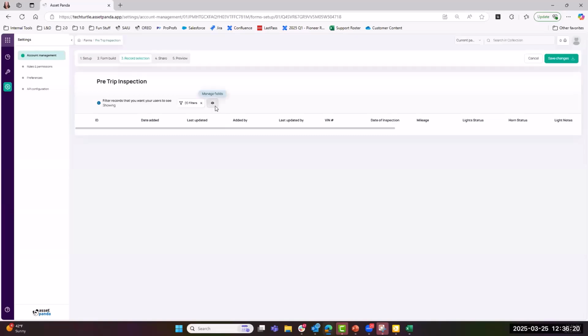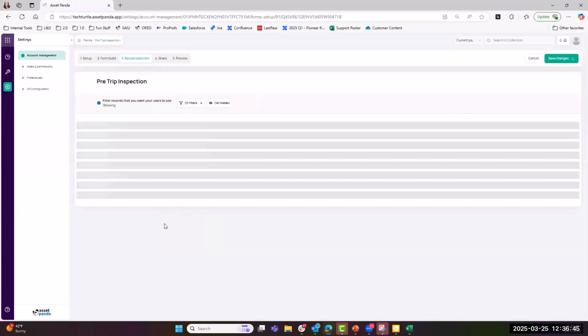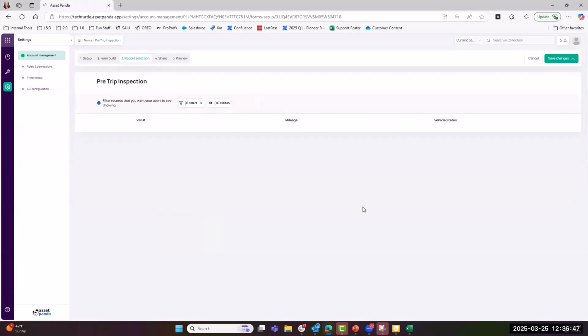I also can come in here and change the fields. So one of the things I can do even in my collection is toggle on and off any field I don't want to see, and I can reorder my fields in a way that makes the most sense to me. So in this case, I don't need to see a whole lot here. I don't need to see much more than just the field itself and maybe the vehicle status. So I'm just going to pull these two things up here, and that changes my screen drastically.